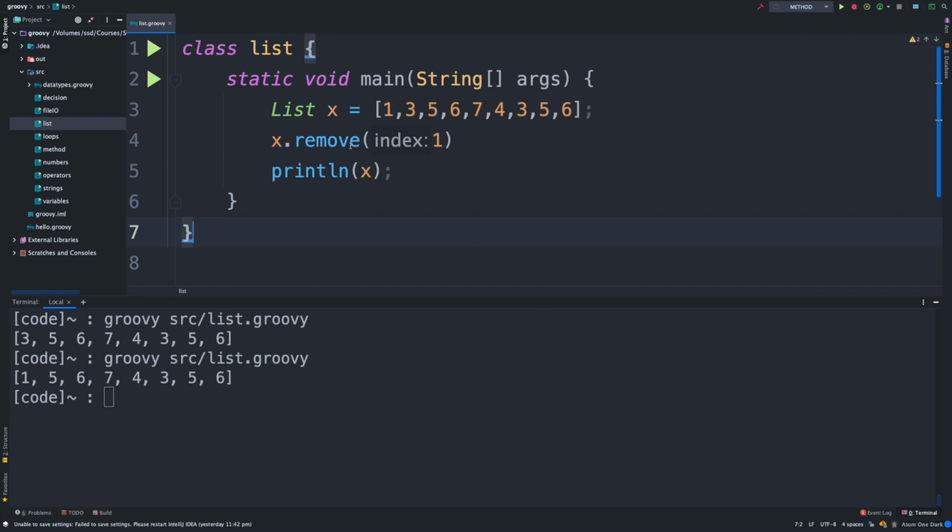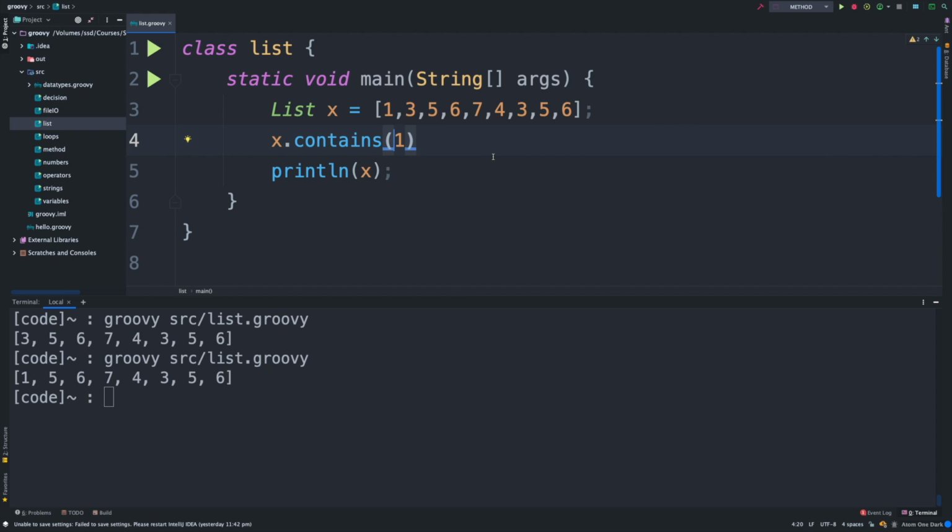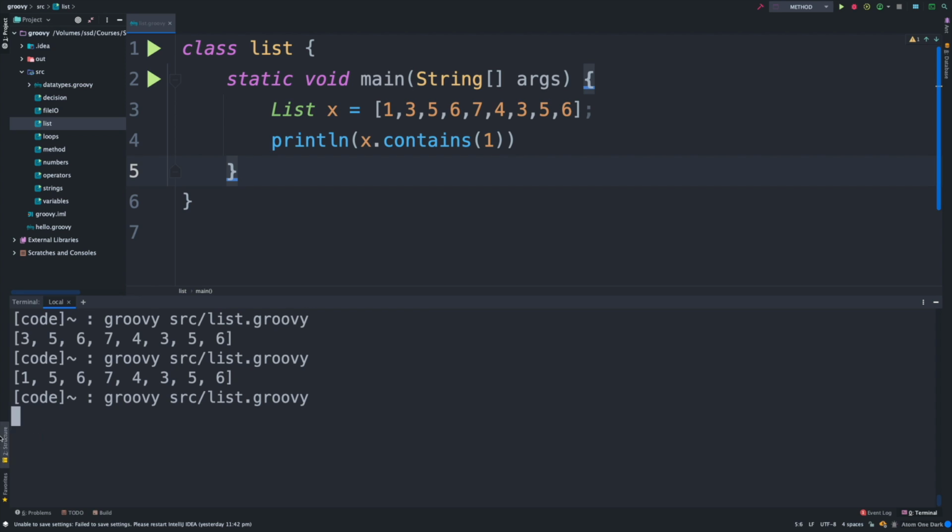Next, we take a look at another method, which is contains. And that is a very, very important method. You're going to have to check a lot of times whether a specified value exists in the list or not. So if you want to check whether the value 1 is in the list or not, I'll do a println. Let's get rid of this, and I'm going to run the code. You'll see the return would be true because it is present in list x.